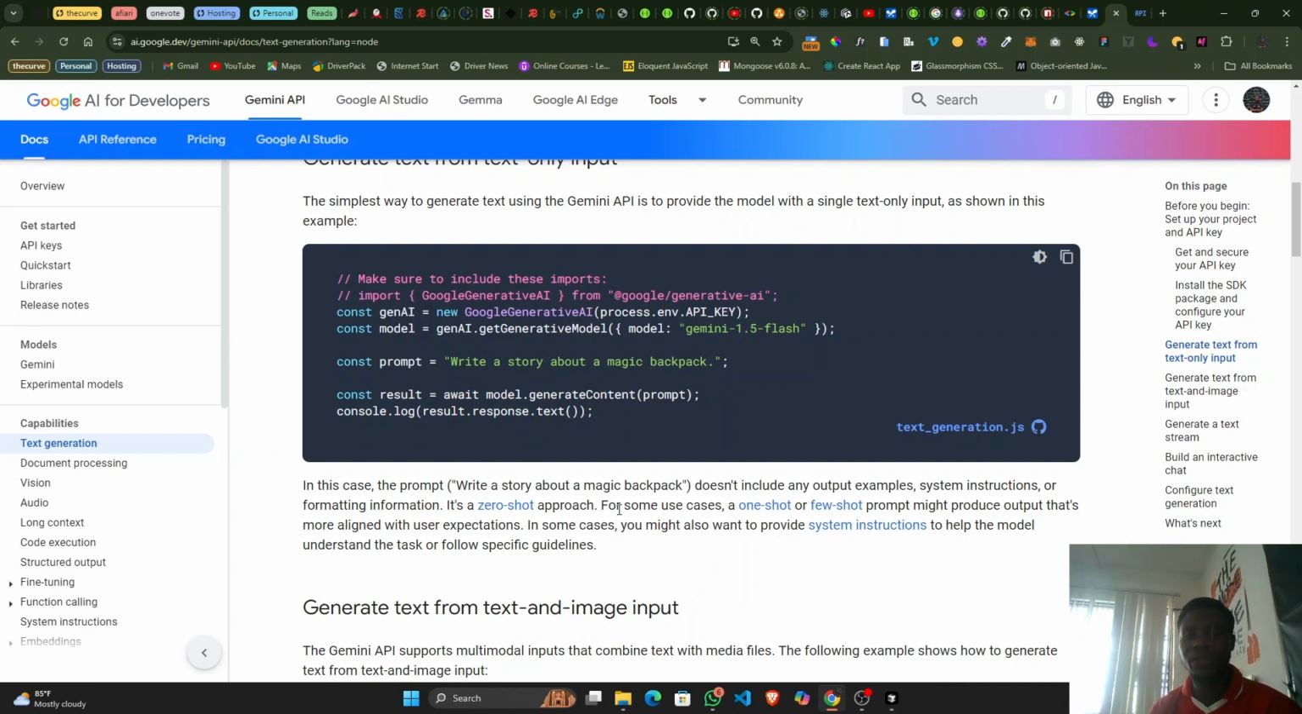For some use cases, a one-shot or few-shot prompt might produce outputs that are more aligned with the user's expectations. So sometimes you want to get some kind of output. You can say, add this, I only want two lines.